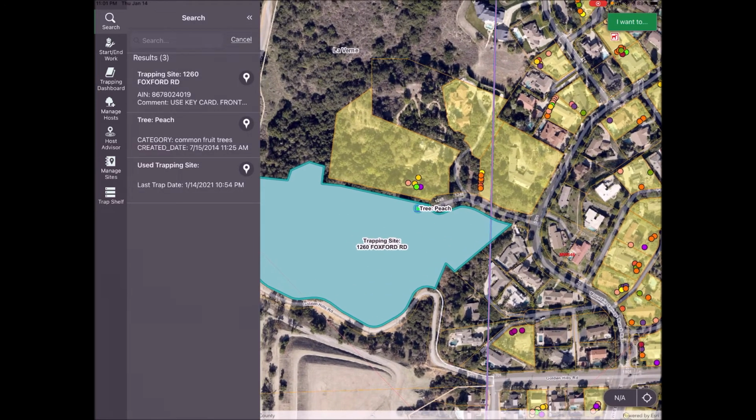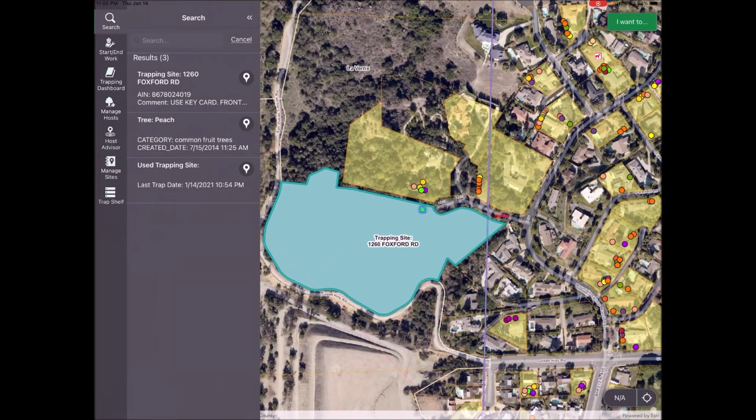That's weird. The symbology is still there. I'm not sure what happened.